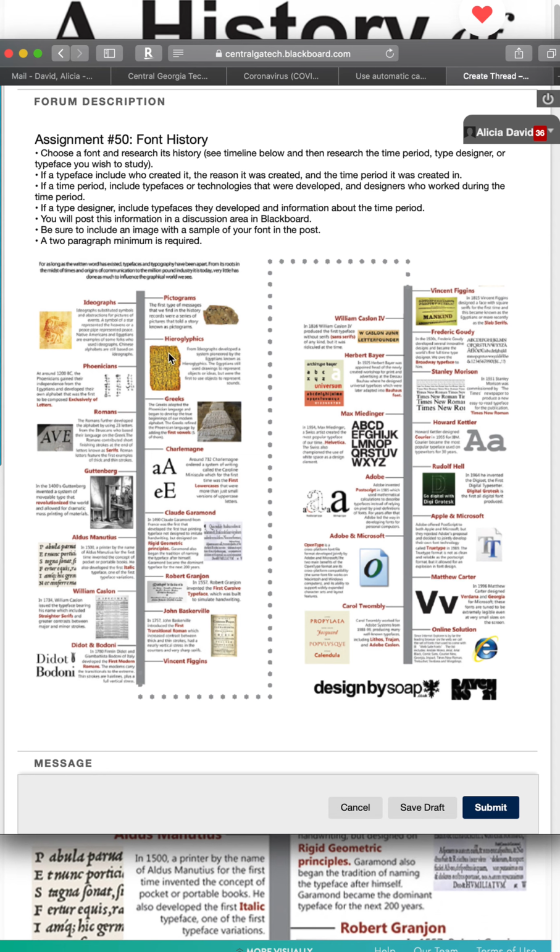If you want to go really old school, then you can absolutely do pictograms or ideographs or hieroglyphics, which of course is the Egyptians, into the Phoenicians, which is one of the first places that we start to see an alphabet that's a little bit more recognizable to us.